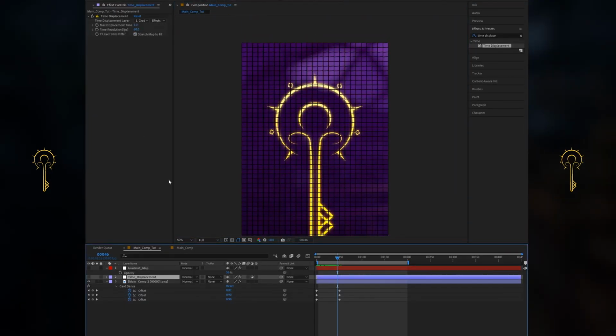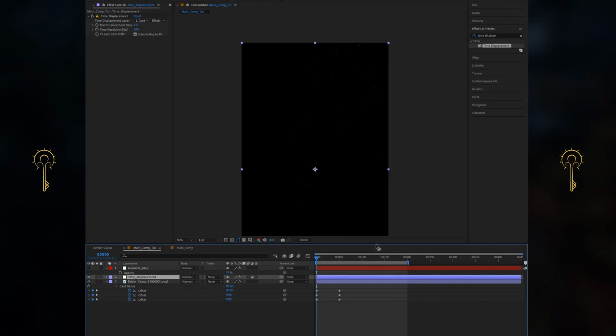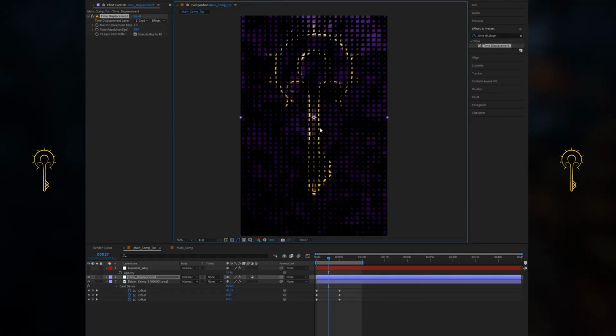So the time displacement is still connected. We can just show this. It will take a while to load. For this tutorial, we can just reduce the quality. We can just reduce it to make it faster. So you see, everything is offset.